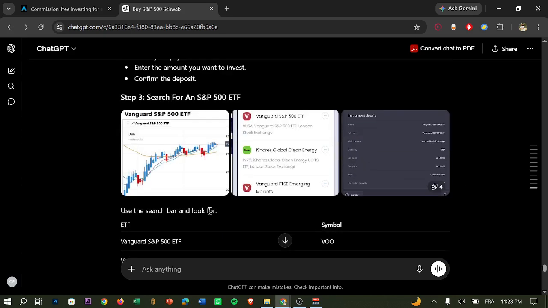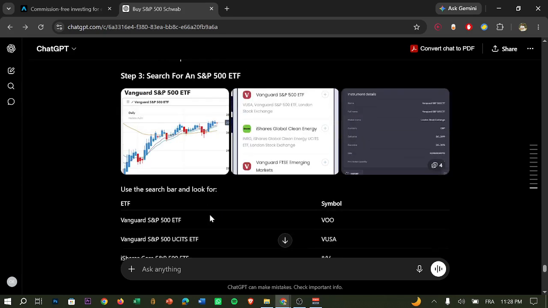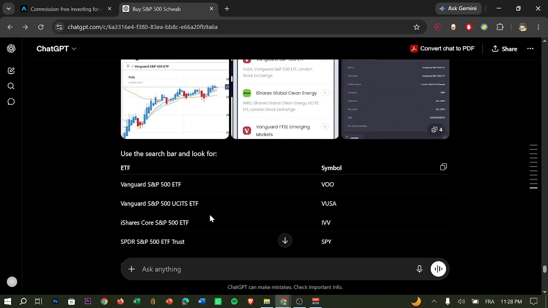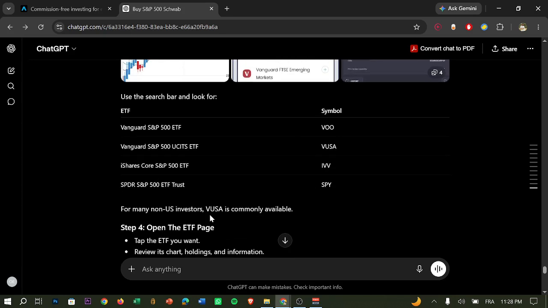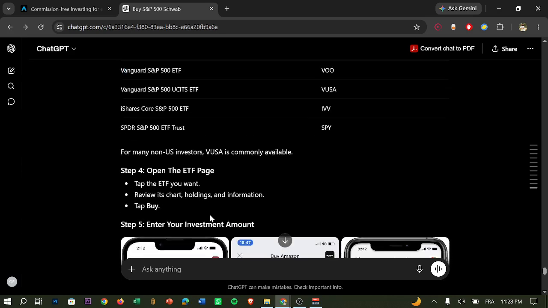Search for an S&P 500 ETF. So just use the search bar and look for VOO, VUSA, IVV, SPY. For many non-US investors, VUSA is commonly available.